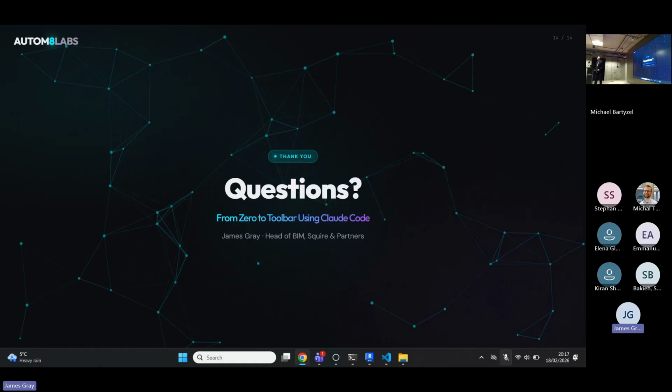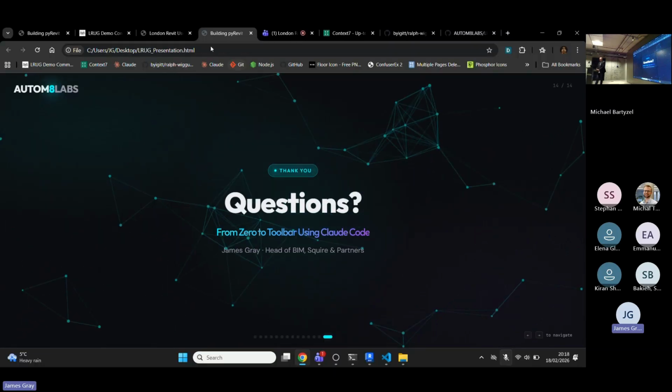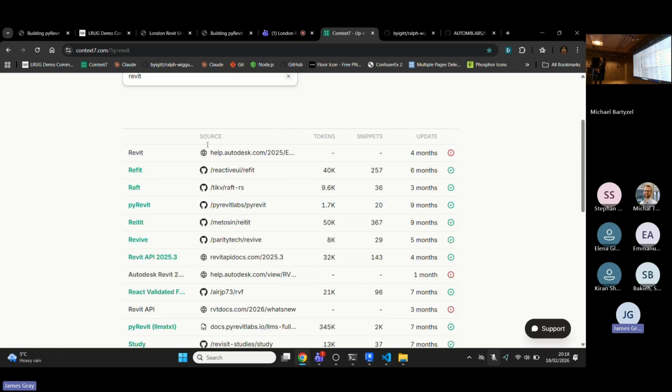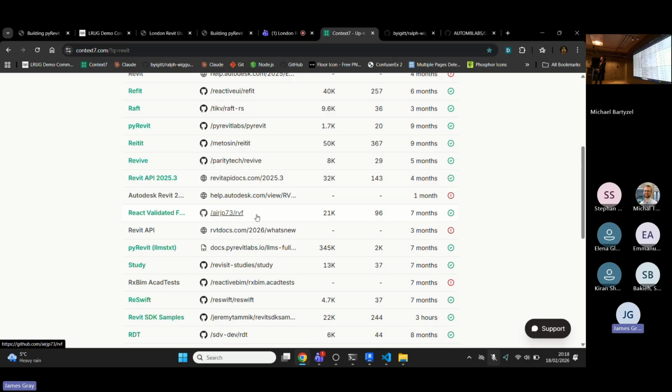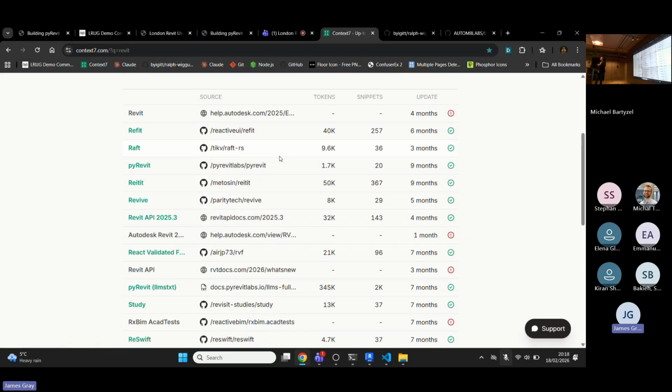Are you giving access to the Revit API? Yeah, with the Context7 stuff, it should actually give it access to the Revit API docs as well. There are a number of different websites, and this site has scraped all of that information and put it into Markdown format so that the AI can read it a bit easier. So when you provide it with MCP, model context protocol access, it uses this.